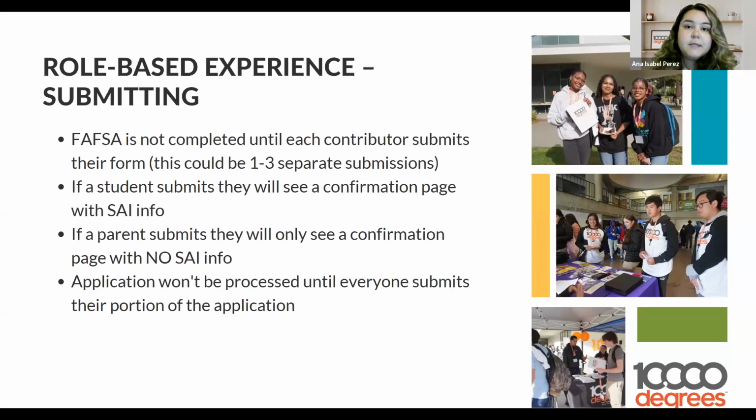If the student submits the whole application, they will then receive a confirmation page with their student aid index information. However, if the parent is the one that's submitting it, they will only see a confirmation page like, you submitted, but they will not be able to see the student aid index information unless the student logs into their portion of the account. Applications are not going to be processed until everyone submits their portion of the application.